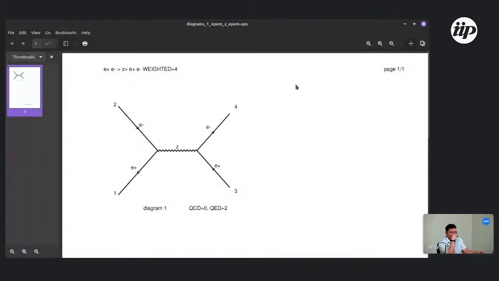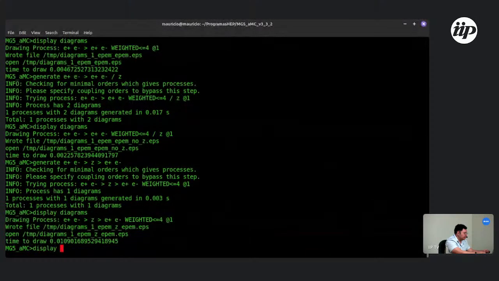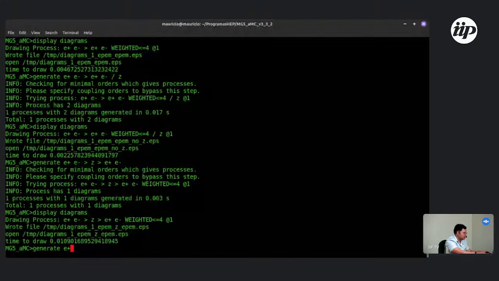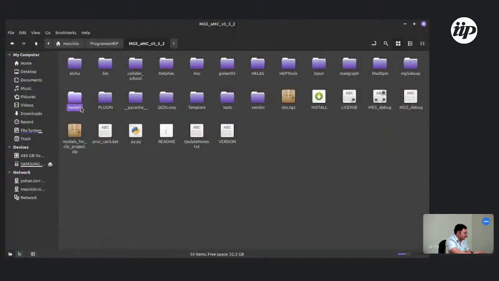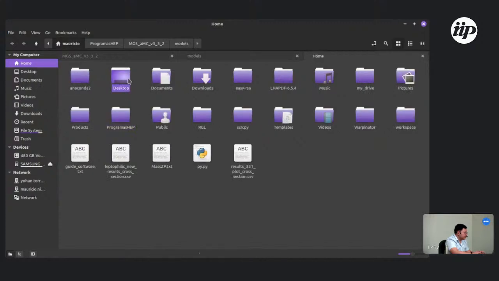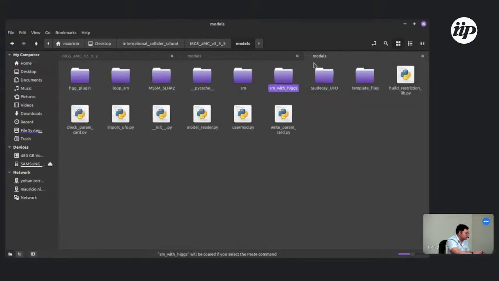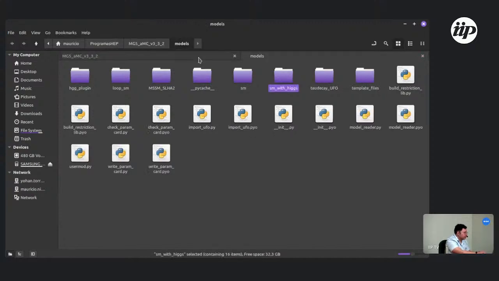Obviously, we only have this diagram at the S channel. We have, for example, that command, for example, display, generate again E plus, E minus, E plus, E minus. But here appears the Higgs boson, so we need to load the model that contains the Higgs boson. I don't have it here, but we can use the same model that I have here. Models, we are going to use that model here.